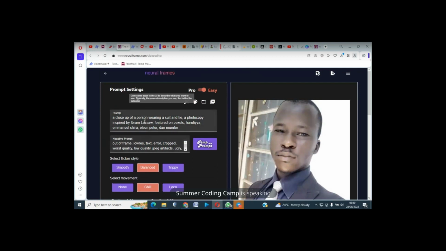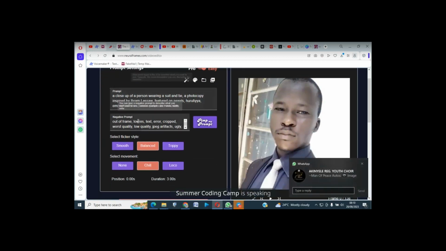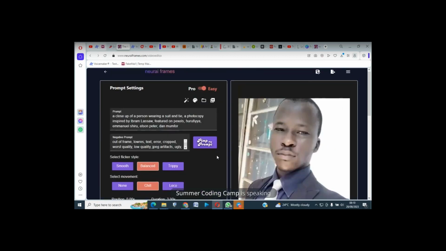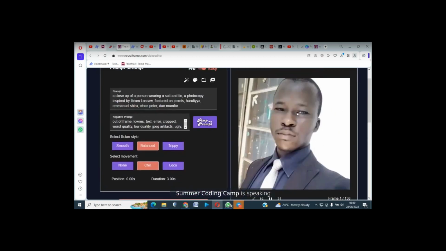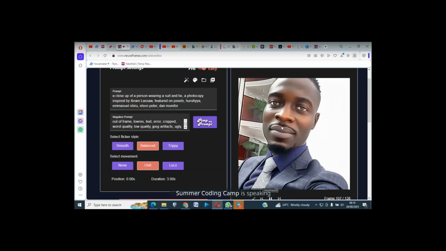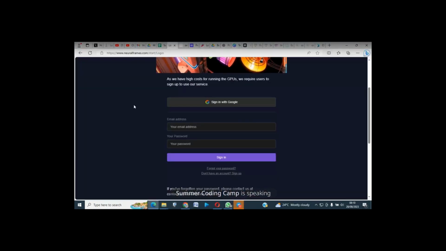Say, the close up of a person wearing a suit and a tie, which is true, a photocopy inspired by blah blah blah. So from there, you now tell it what you want it to generate for you and the sequence. Then it's going to start the generation. When it's done with the generation, you just play, and then you see something like this. So it's quite simple. It's not that hard. So that is Neural Frames.